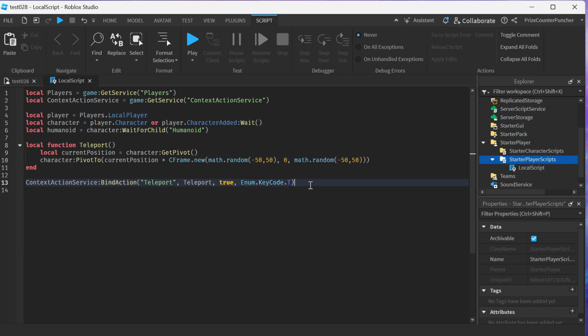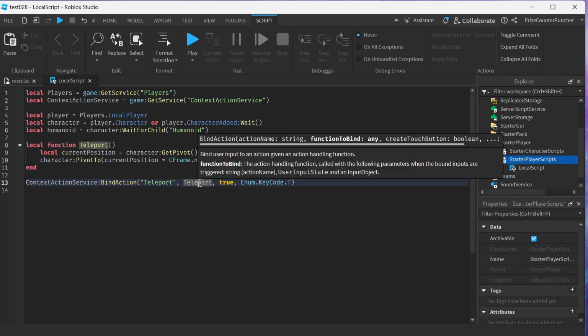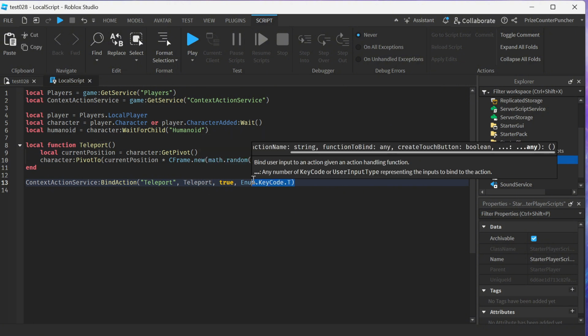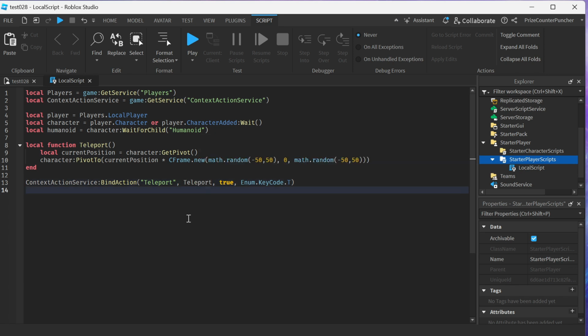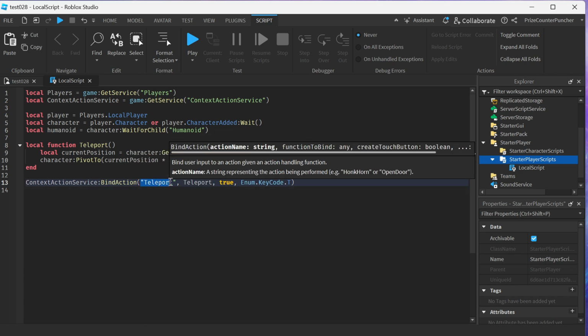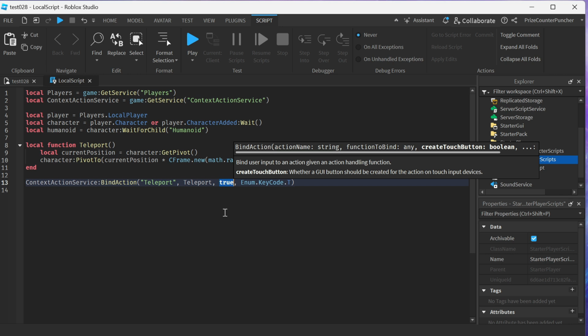In this case, we're binding the T key on our keyboard with an action. The action is our function here, our teleport function. So when the player presses the T key, it's going to execute this function. The first parameter here is just a name. You can name it anything you want. And the third parameter here, if it's true, means we're going to place a button on your mobile device so that mobile players can also use this function.